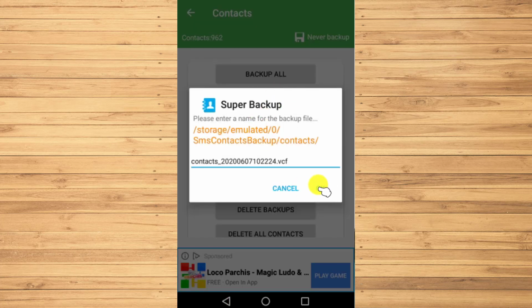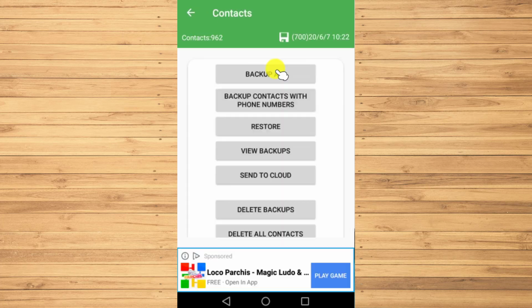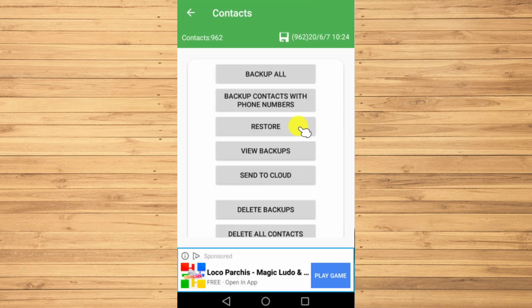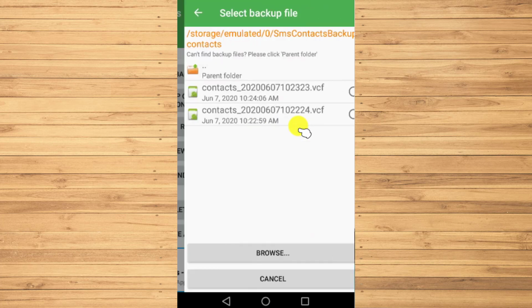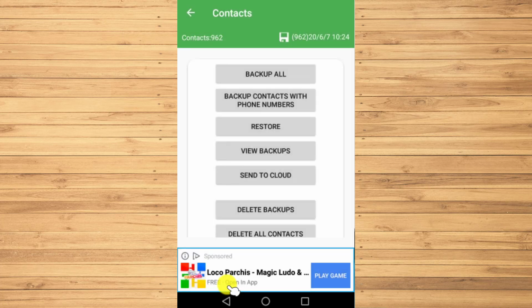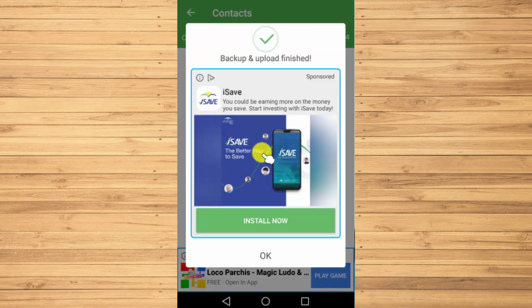Backup contacts with phone numbers will backup contacts that have phone numbers on them, while backup all will backup all contacts including those that are empty or don't have any phone numbers. Restore option allows to restore contacts. You need to choose whether you want to restore to your phone or Gmail account. Let's send backup to cloud now. Select the backup, then send to Google Drive.